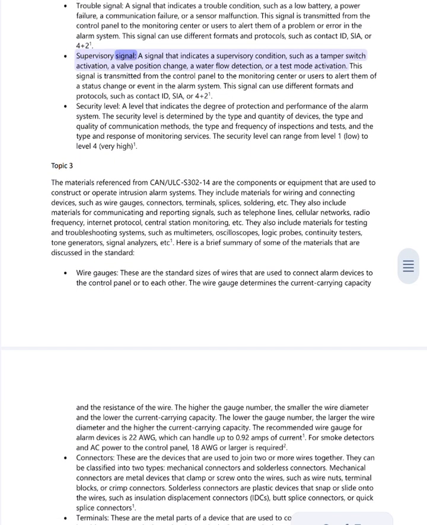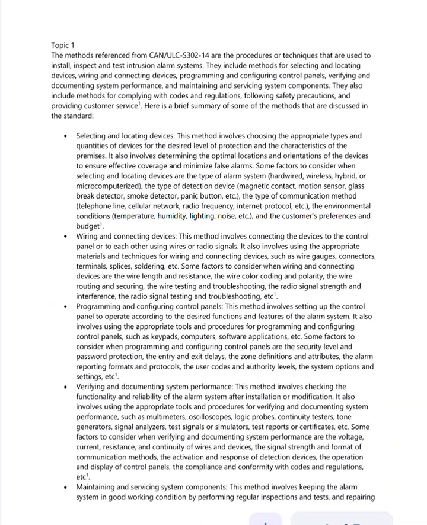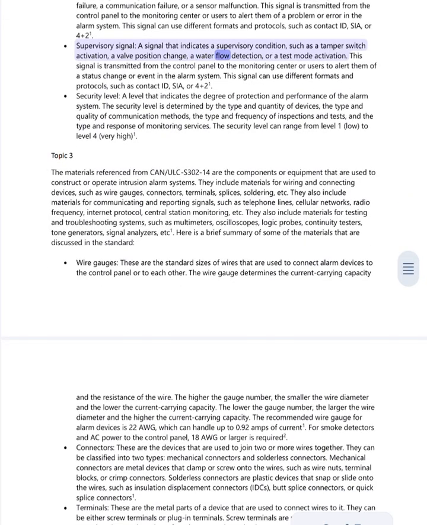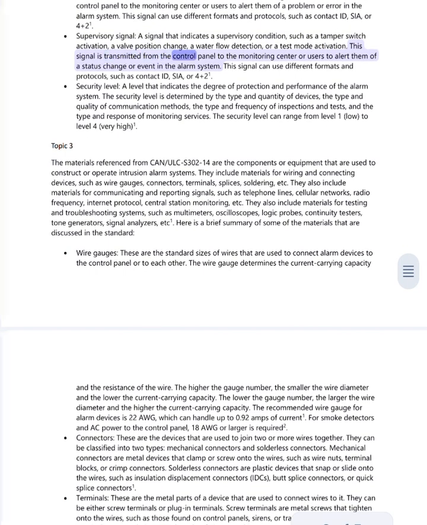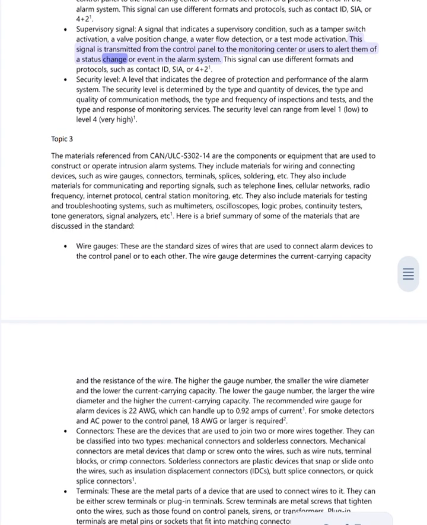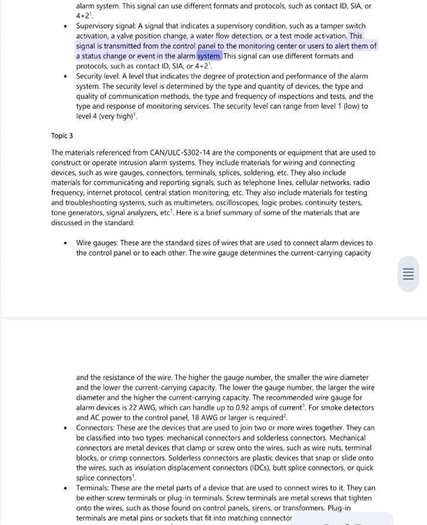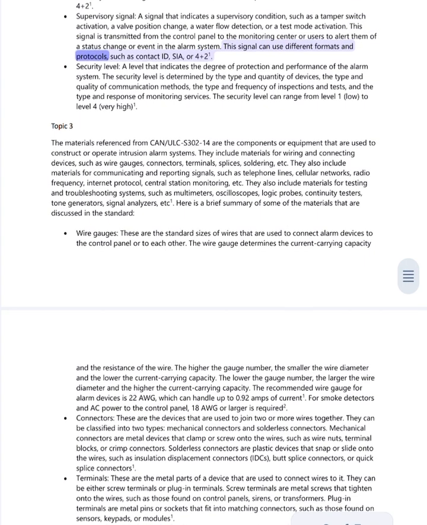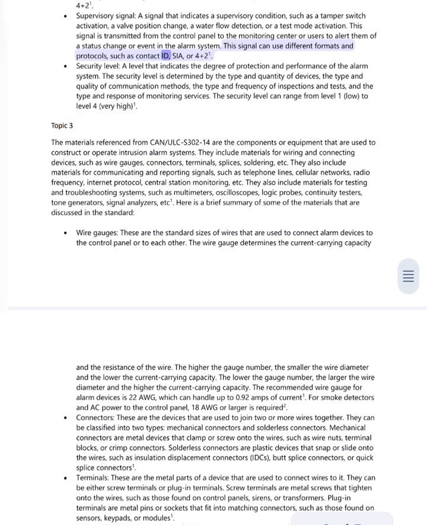Supervisory signal, a signal that indicates a supervisory condition, such as a tamper switch activation, a valve position change, a water flow detection, or a test mode activation. This signal is transmitted from the control panel to the monitoring center or users to alert them of a status change or event in the alarm system. This signal can use different formats and protocols, such as Contact ID, SIA, or 421.